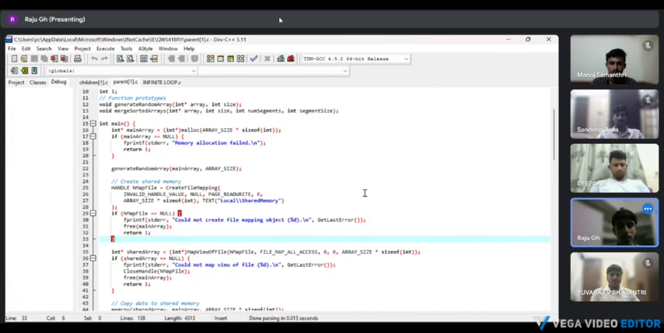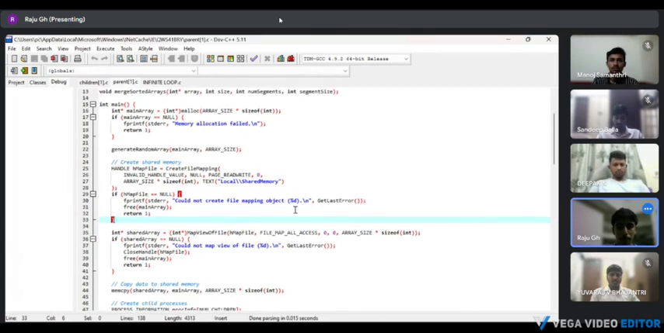MapViewOfFile maps the shared memory into the process address space, returning a pointer, shared array. The memcpy copies data from the main array to the shared array. This is the process of creation of the parent initially.